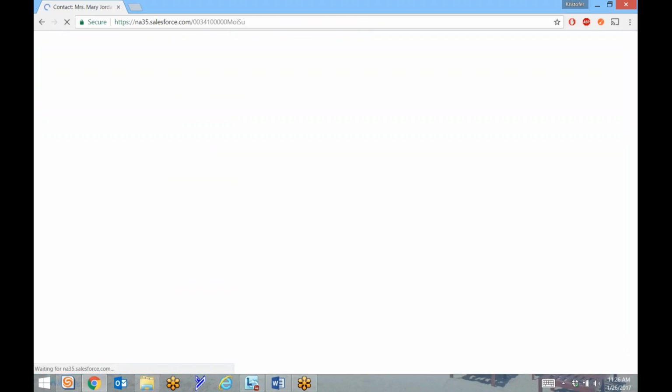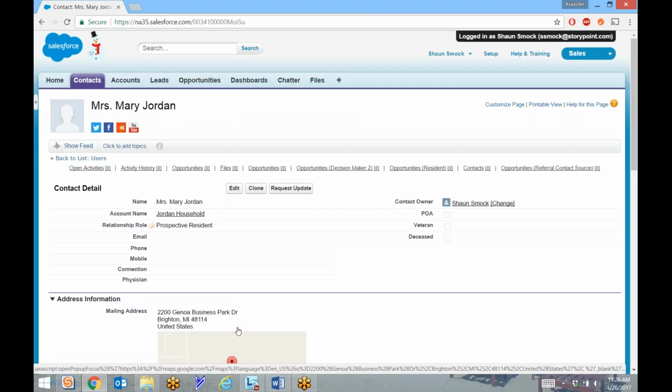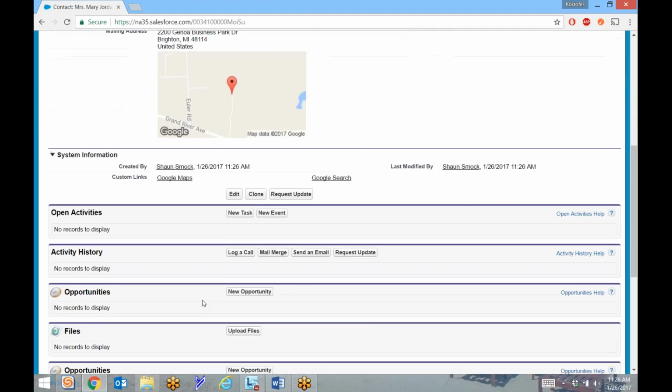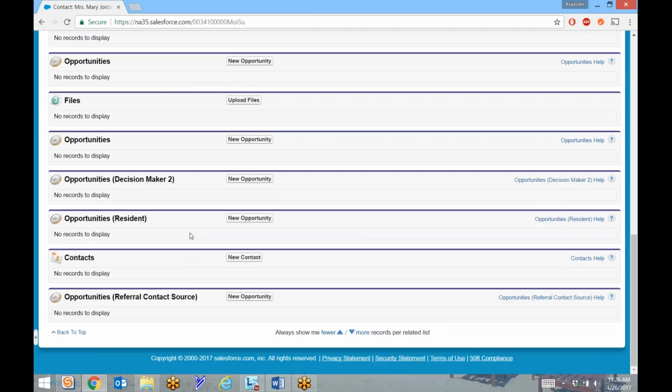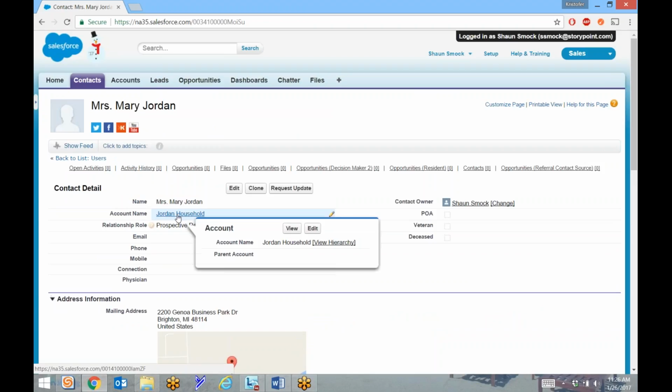There is also a Save and New button, so if you're adding a bunch of contacts at once, you have the ability to just click on Save and New, and it'll take you to the next page to add a new one. So you can see on here, we are on Mrs. Mary Jordan's contact page. So you can make any edits to it if you need to. You see all the opportunities and stuff at the bottom. But really, all we're going to do at this point is go back to the Jordan household.